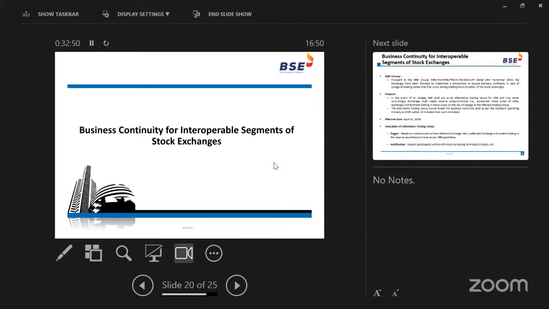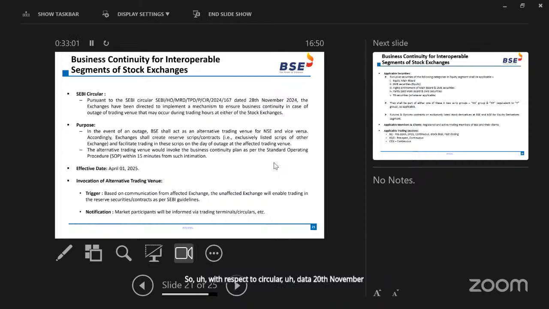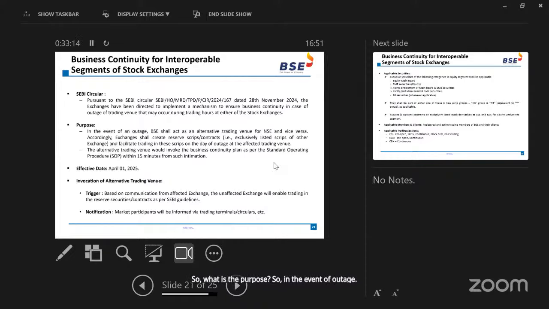The next topic is business continuity for the interoperable segment of stock exchanges. With respect to the circular dated 20th November 2024, SEBI has directed exchanges to implement a mechanism to ensure business continuity in case of outage at a trading venue. So, what is the purpose? In case there is an outage at a trading venue, BSE shall act as an alternate trading venue for NSE.